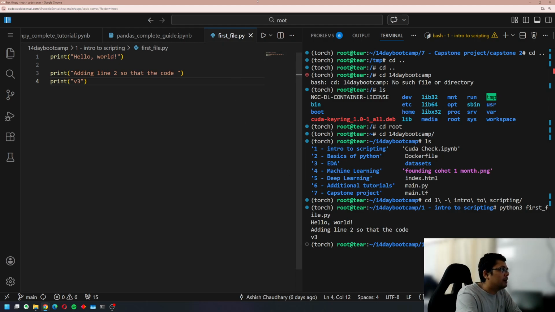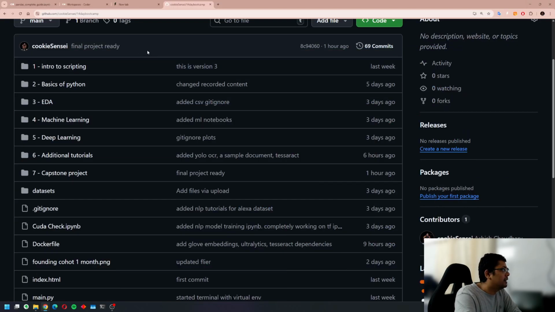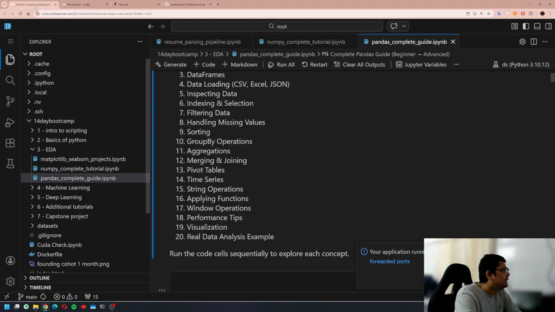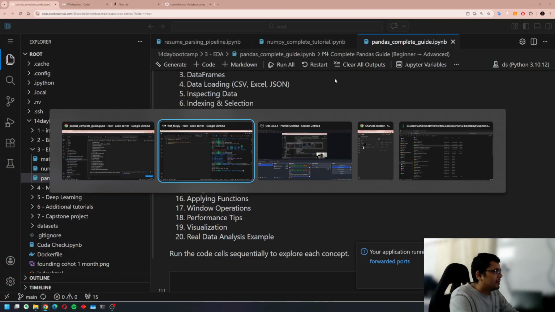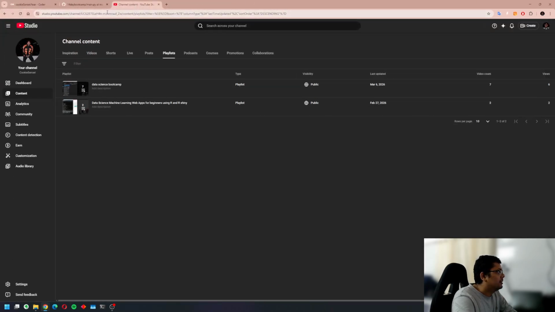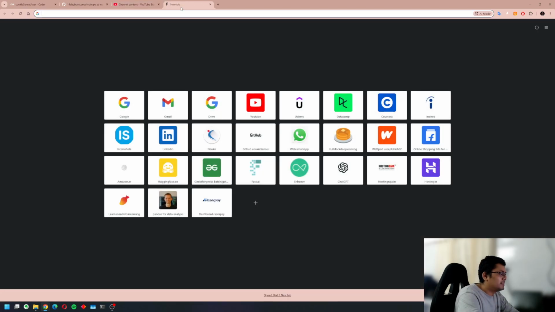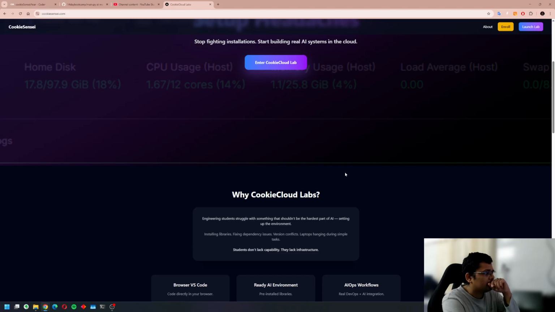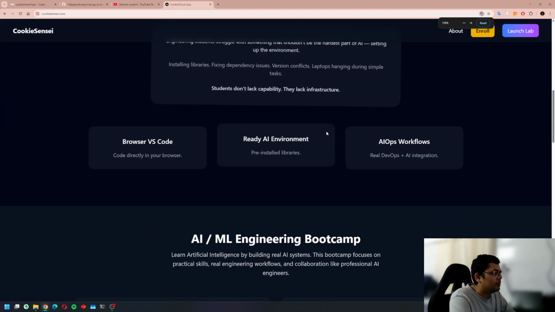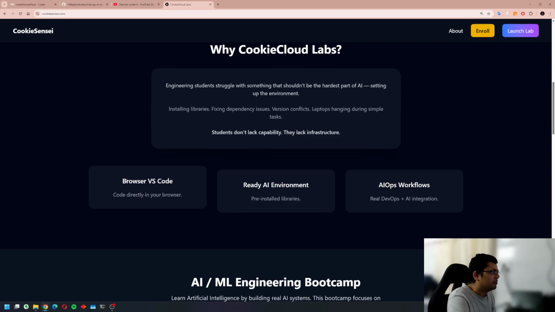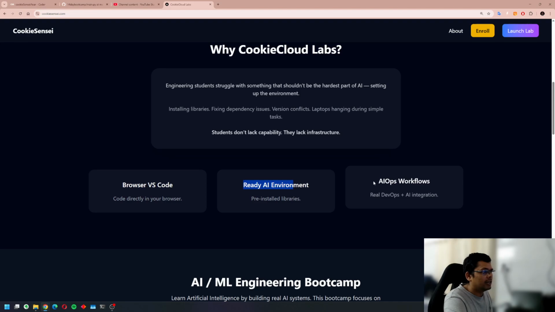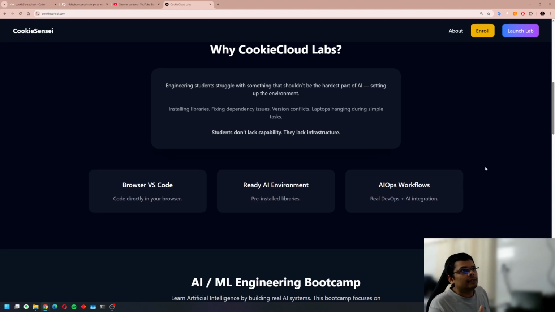So that's our main product. Let me go back to the website and show you some cool things about it. Okay, where is my website? Cookiesensei.com, let's go to that. Why Cookie Labs? You can read it on your own whenever you have the time. Browser VS Code, ready-made AI environments you would have. And our syllabus is such that we have integrated DevOps workflows with AI. So in 1 month, what you will achieve is how AI is actually being used in the industry.